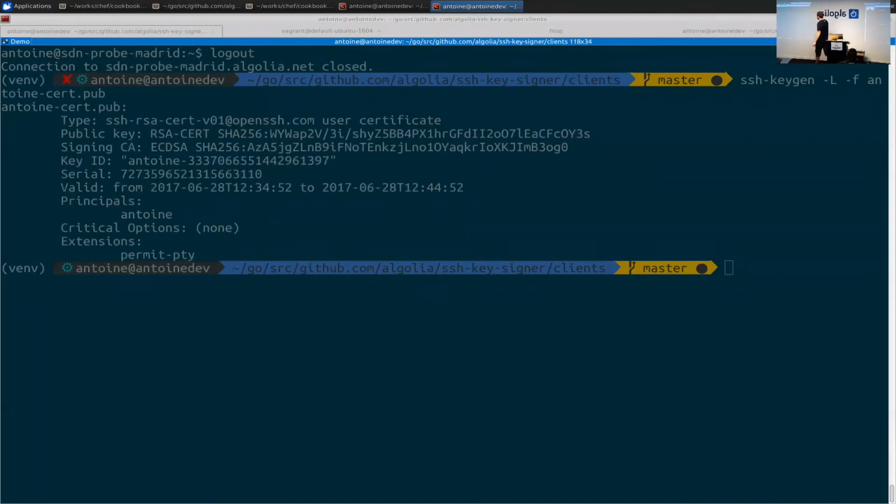In the critical options is where you can restrict the source. For example, you can put the source IP of the incoming connection for the server. And in the extensions, I allow myself to use a PTY because it's better if I want to use a real terminal on the machine. And that's it.